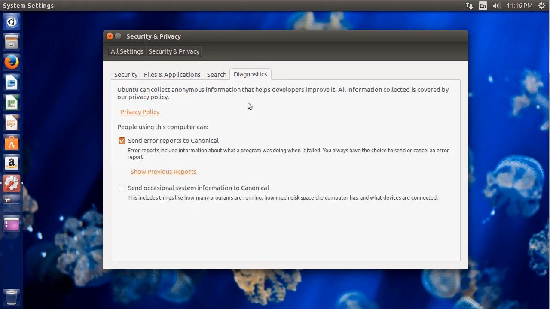And diagnostics, so that error that we saw that popped up and asked us to send the error report to Canonical to debug the information, that's the setting right here. So we have this privacy option, we can turn that off. And if we're a software developer working on Linux or Ubuntu, we may want to send some system information to Canonical about our programs, the disk space, and information about our computer, so they can better support it in the future. If you're working in a secure environment or you're very concerned about privacy, just turn them off and don't worry about it. So that's all there is in security and privacy.